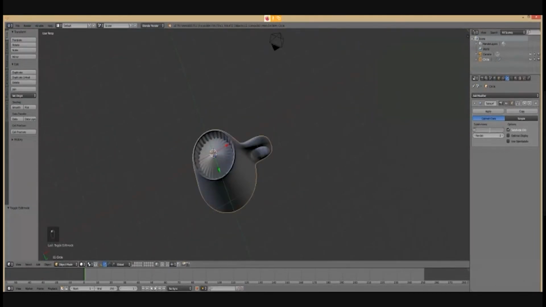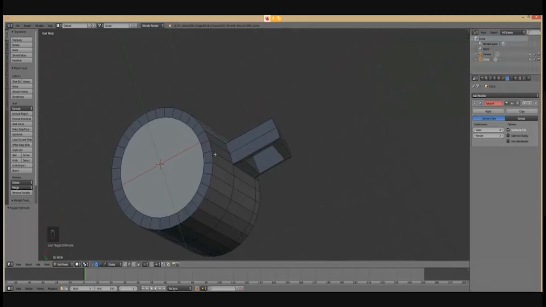So let's try to address that. I'll go back to 0. I'll go back to edit mode, okay? Now, when I'm back in edit mode, I'm going to choose face select, and then I'll choose this face, okay? Once I select this face, I want you to hit the letter N on your keyboard.